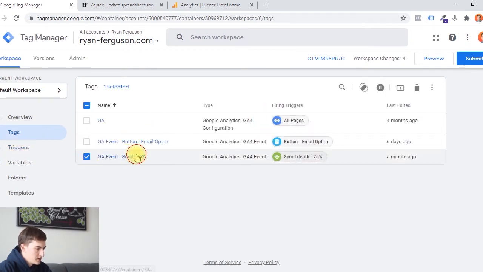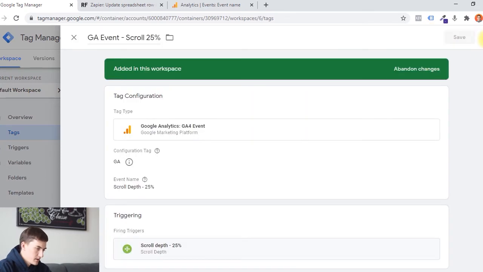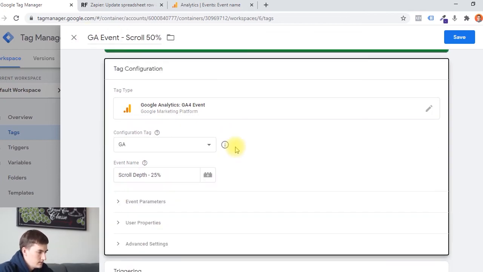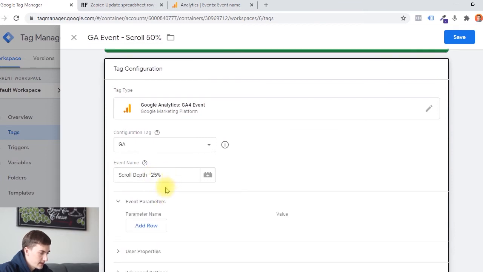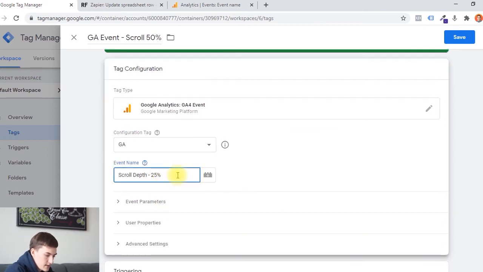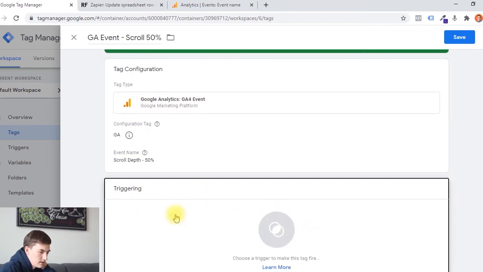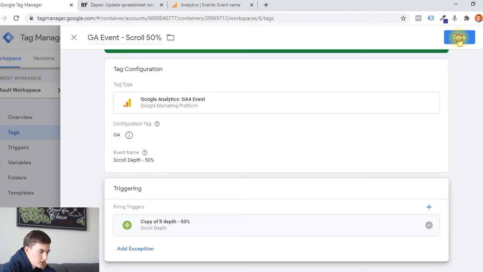and we're going to open up the Google Analytics scroll depth event that we just created and do the same thing. We're going to duplicate this and name this one 50%. Change the name of the event that we push into analytics to 50%. We want to delete the 25% and then select the 50% trigger that we created, press save.